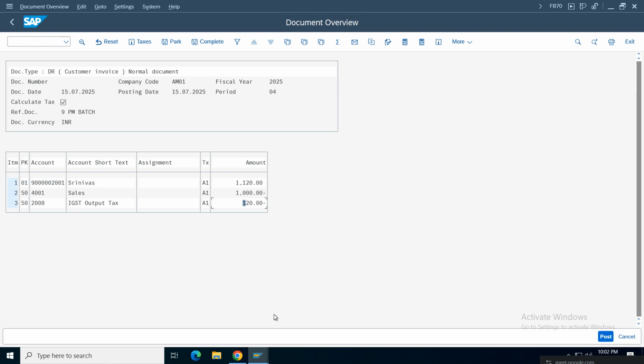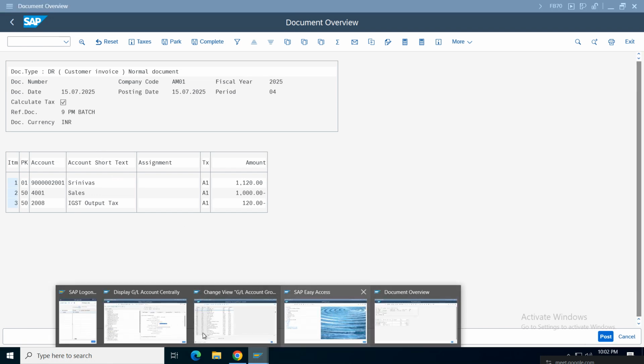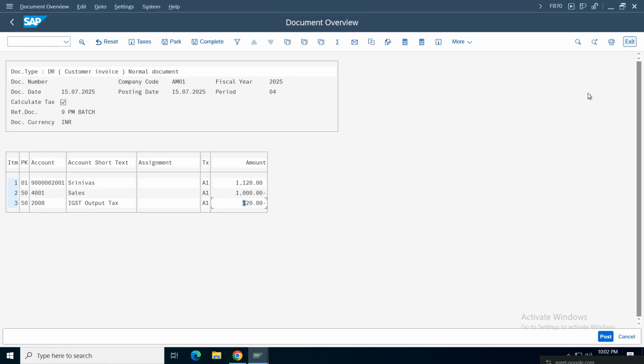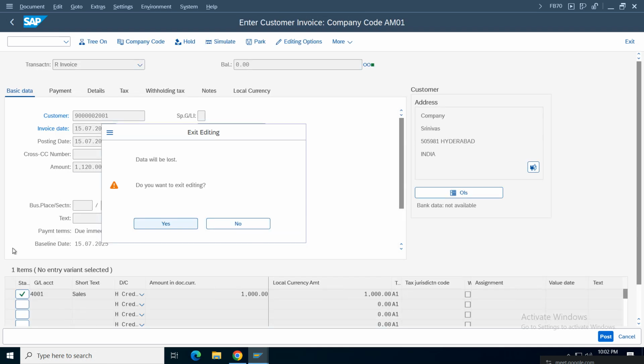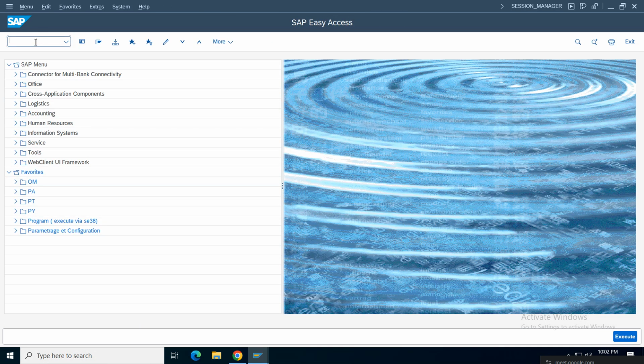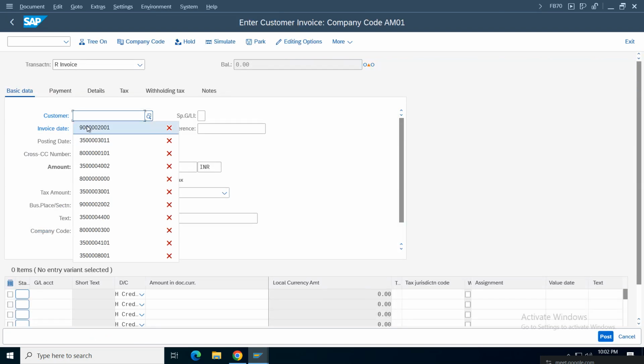So the system is throwing some messages. Let us go ahead once again. I'll cancel this transaction. We'll rectify the errors one by one. Not errors, they are messages. We can ignore the messages, but still it's not correct, right? FB70? Let us try to simulate the messages now.